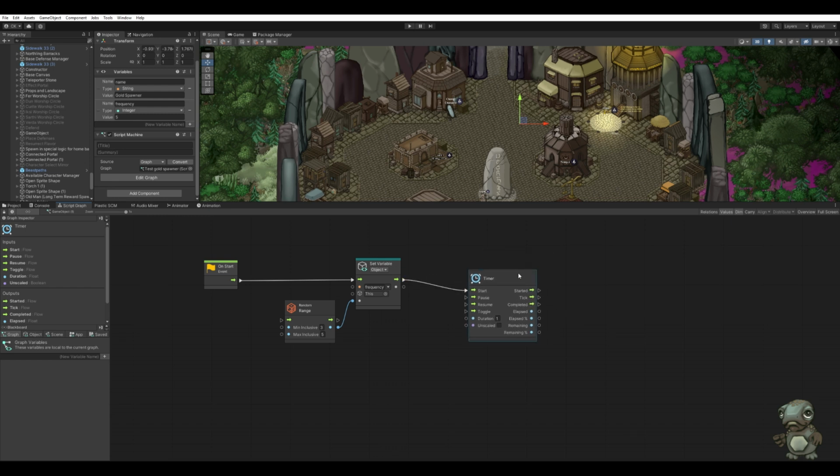So this timer node has a lot going on, but I only really usually use a few items here. There is the start input, as well as pause, resume, and toggle. Now you can imagine lots of logic being useful for, of course, starting a timer, but then under some conditions pausing, resuming, or turning it off and on. I primarily use start.